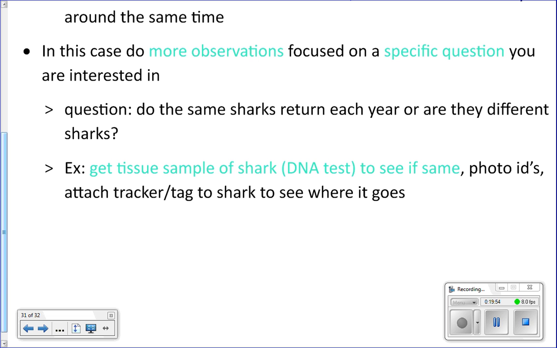Let's say that we notice that at a certain time of year, in this one spot, there's a bunch of sharks. Okay, and so we wonder, are these the same sharks that are coming here at the same time every year, or are they different sharks that show up? So we're going to do directed observation to figure out if that's what's going on.